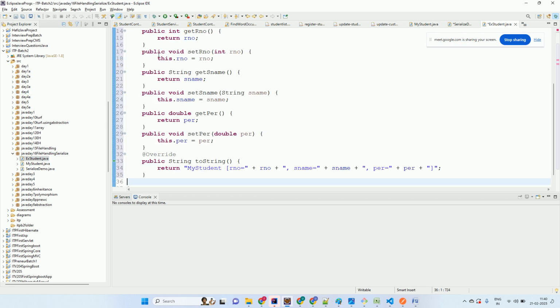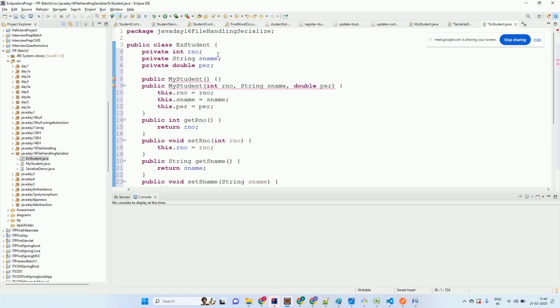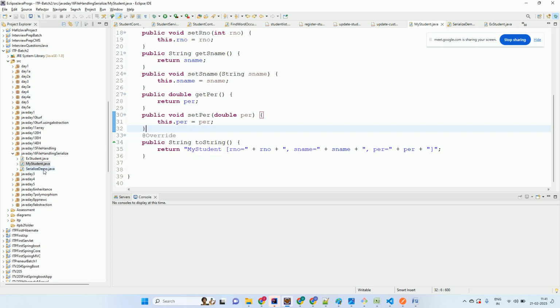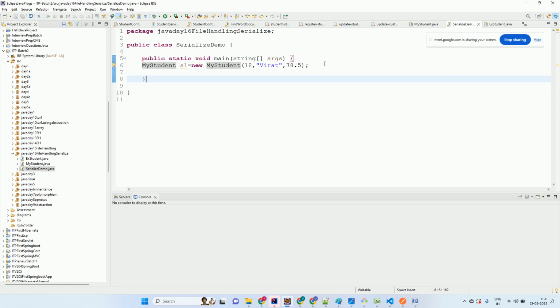Do you see any difference between the two classes? Yes, no, maybe. Not at all. They both are carbon copy, word to word same. Okay. But I have made object of which class? My student. My student. Okay. And now I will write this into a file.